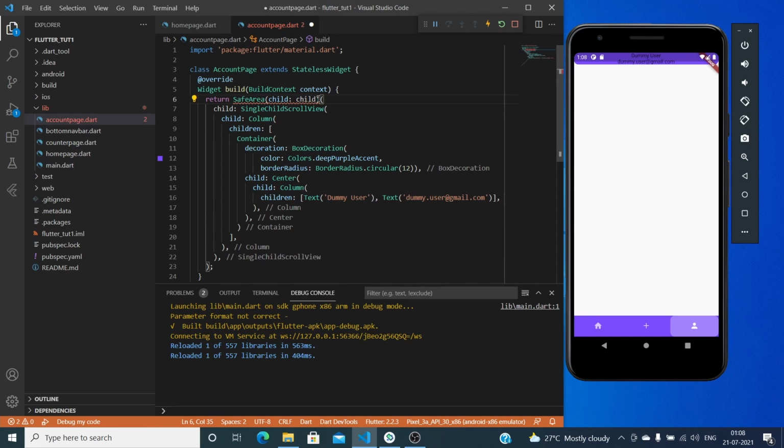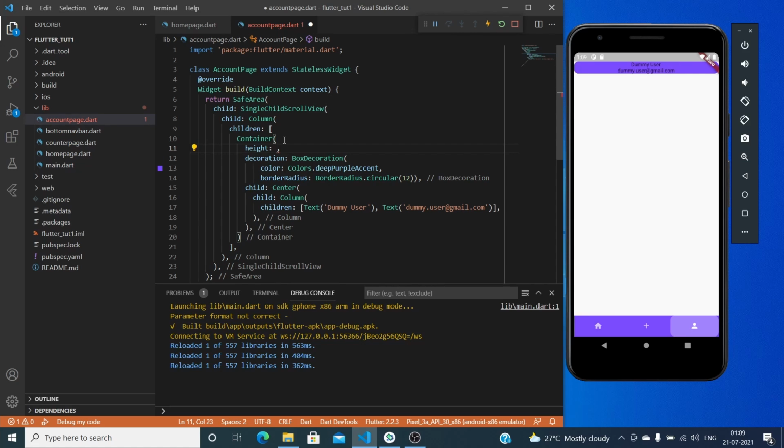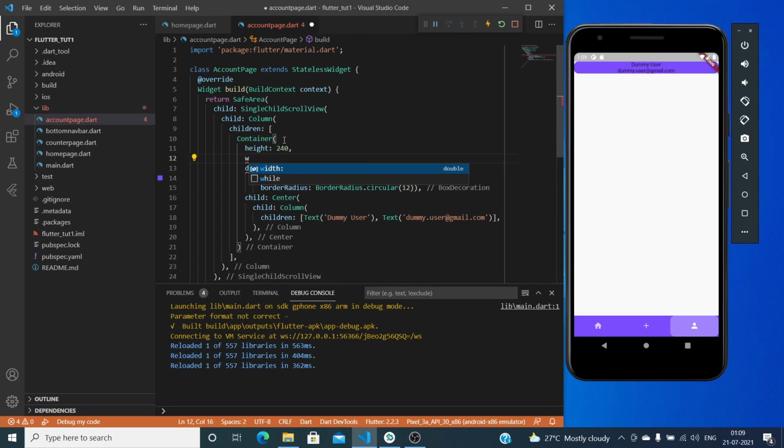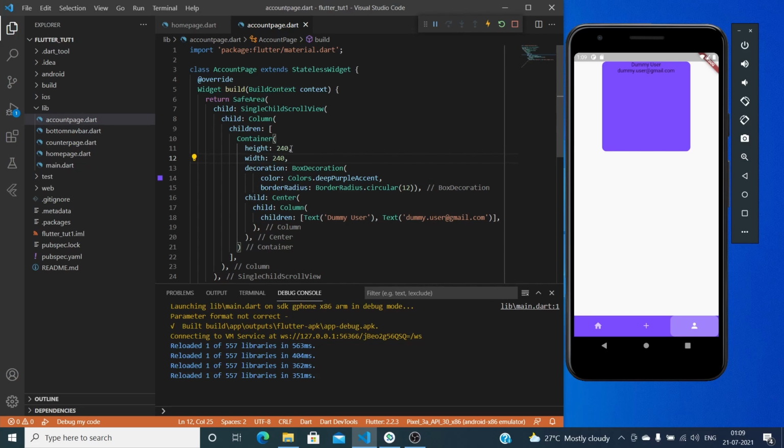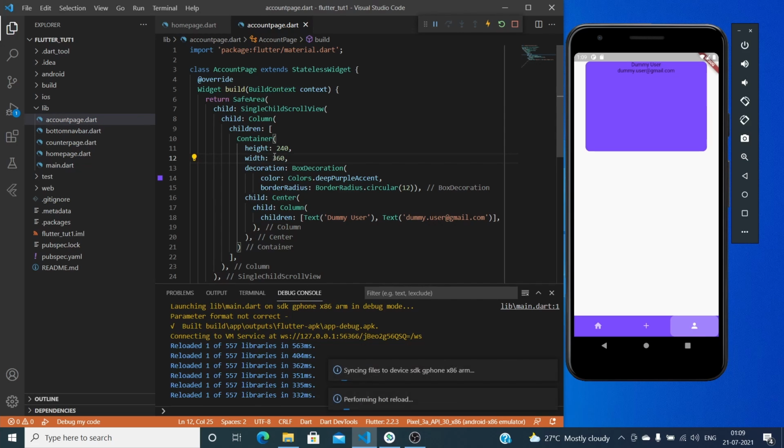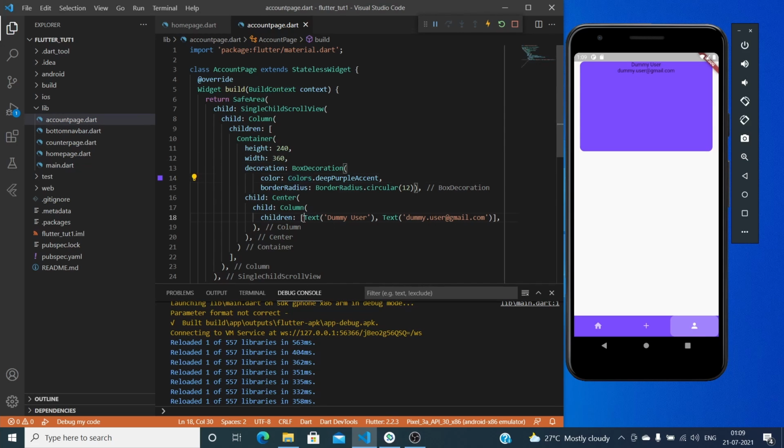Yeah, it's in the safe area. What should be the height? I will say 240, and width, I don't know, 240 again. Let me reload. Yeah, height is okay, but I guess width can be around 300. Okay, apparently my deduction was wrong. Let's just have 350. Yeah, perfect.